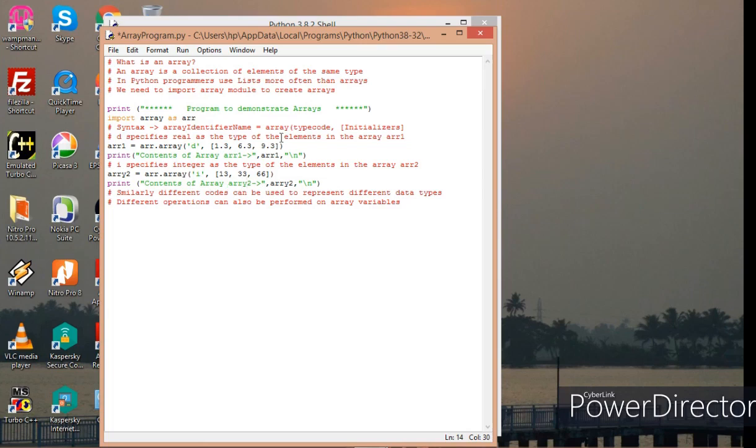We are going to execute this. Similarly, different codes can be used to represent different data types, which I am going to show you. I also have different operations. I have written one more note here: different operations can also be performed on array variables. When I am discussing different loops like for and while, we will again come back to these array variables and perform different types of operations on them. So let's execute this program.